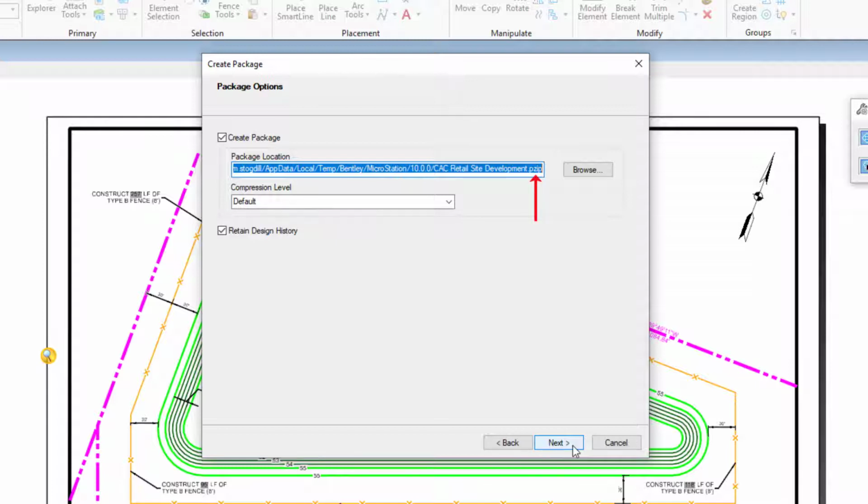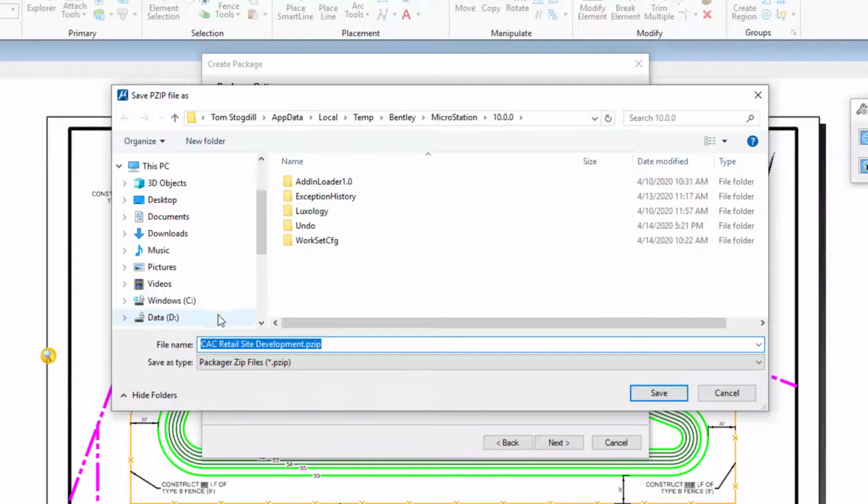Observe the file extension. To distinguish a packaged zip file from that of a standard zip file, the file extension pzip is used. MicroStation supplies a pzip extractor tool that may be used to extract the archive. Using the Browse button, it is possible to select the location in which the package file will be created.